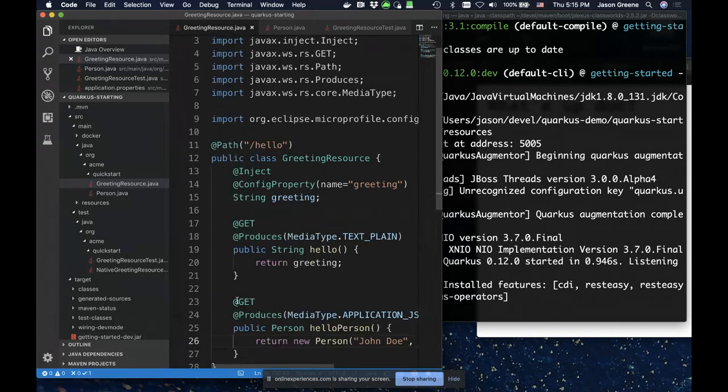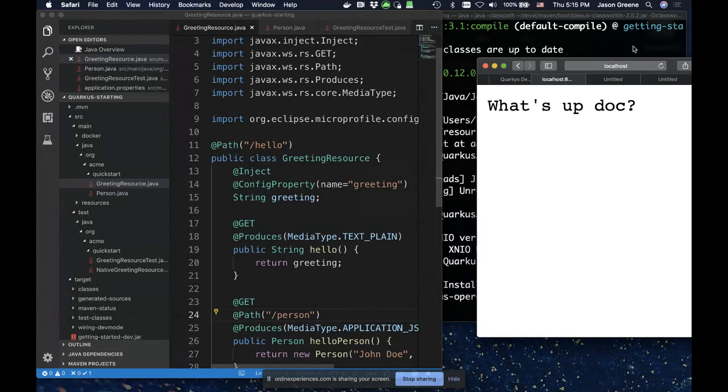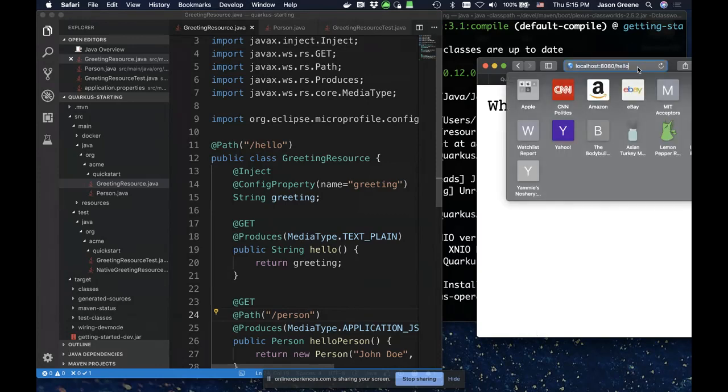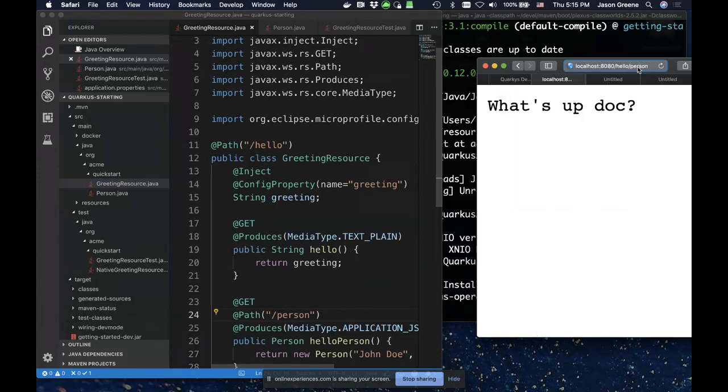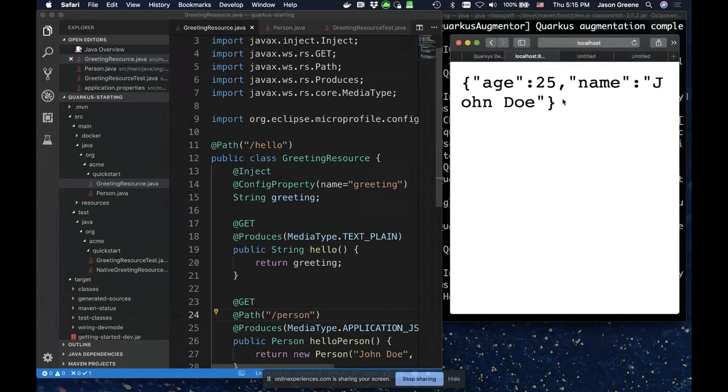And because we have two methods that could possibly respond to a REST endpoint, we need to actually give a different location. So we're going to say /person, just like that. Okay, so I just hit save, and all I have to do is go to the new location. So we'll say /person, and we get our JSON message right there. So you can see age 25, name is John Doe. So that all works great.